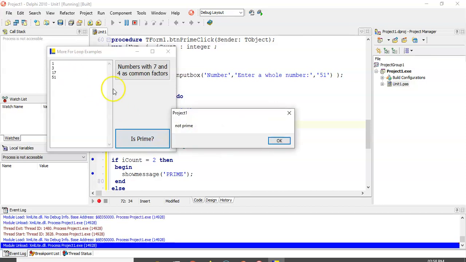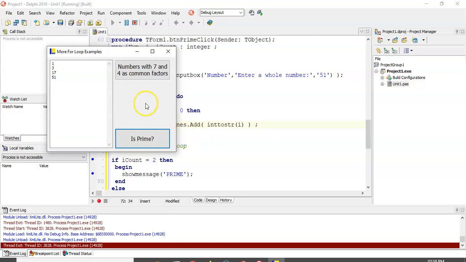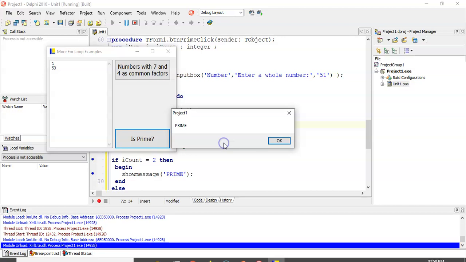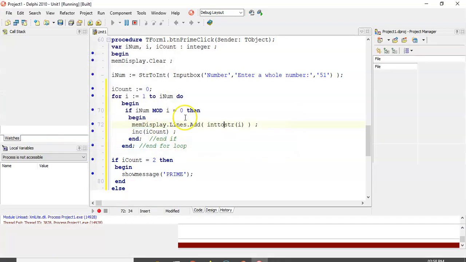And so why is 51 not a prime? Because it's got lots of factors. Okay, so that's why 51 is not a prime number. And 53, I don't know if 53 is a prime number. Let's have a look. 53 is a prime number. It's only got 2 factors. So there we go. That's how you find prime.